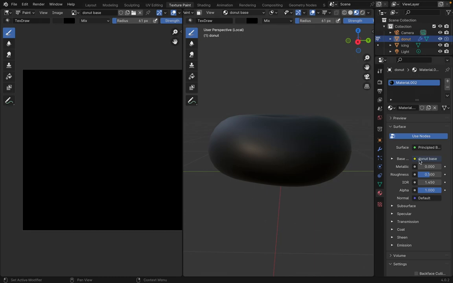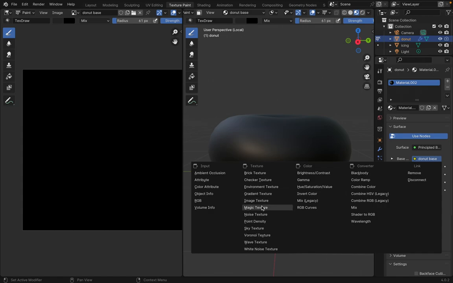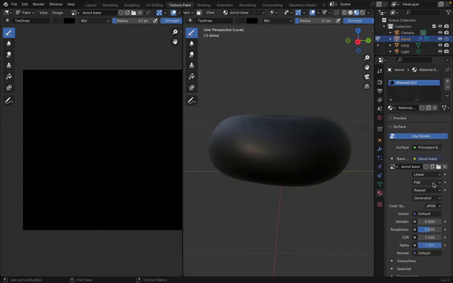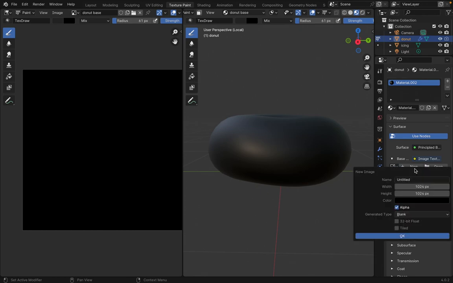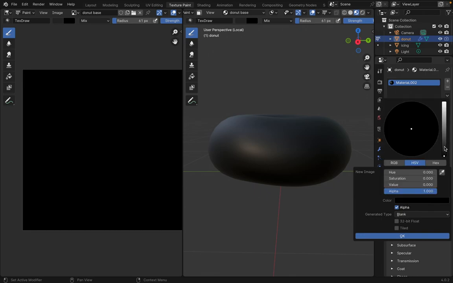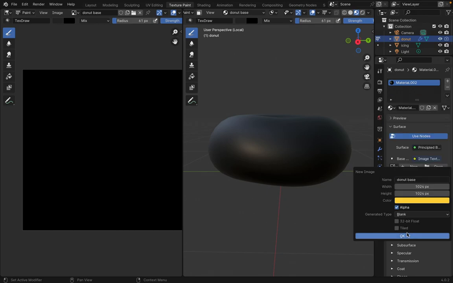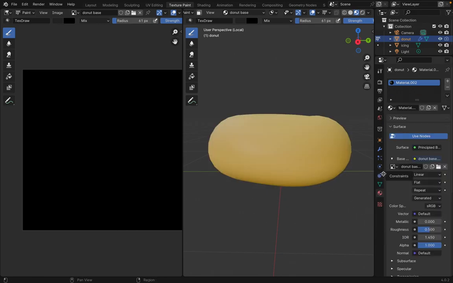So we go back to our donut base. Maybe I made a mistake. Donut base. We delete this one. We select new. We make it donut base. So we select color all the way up to this one. We maybe more. Yeah, okay. We select OK.